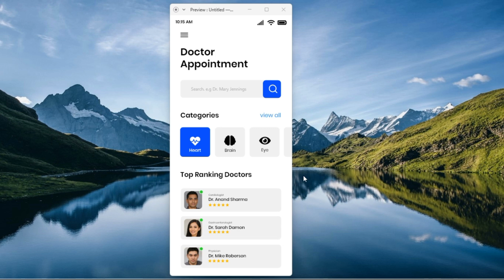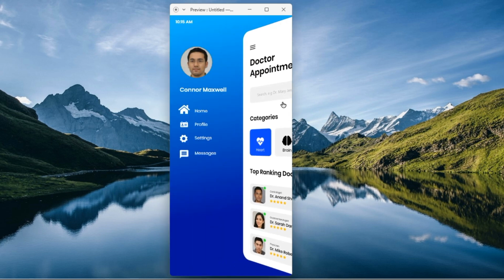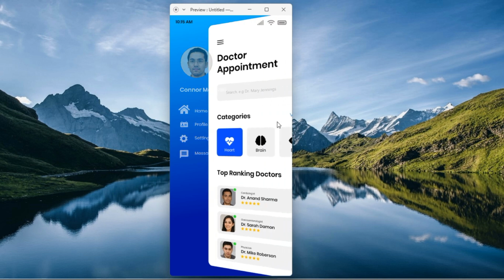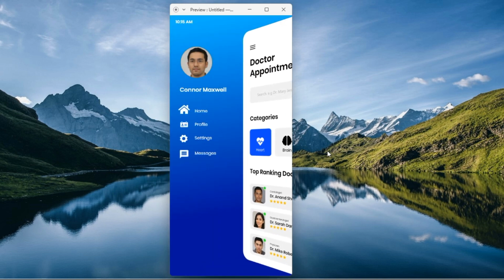Today I'll be showing you how to create a 3D navigation drawer using Adobe XD. So look at what happens when I click on this navigation menu. You can see it just loads in 3D animation. Then when I click on this, it takes me back to the main menu. So I'll be showing you how to create this using Adobe XD.